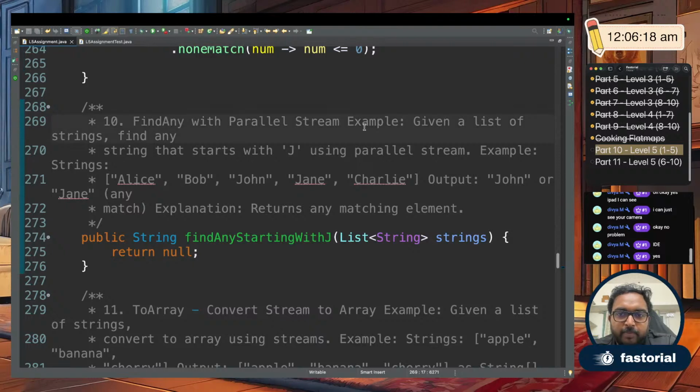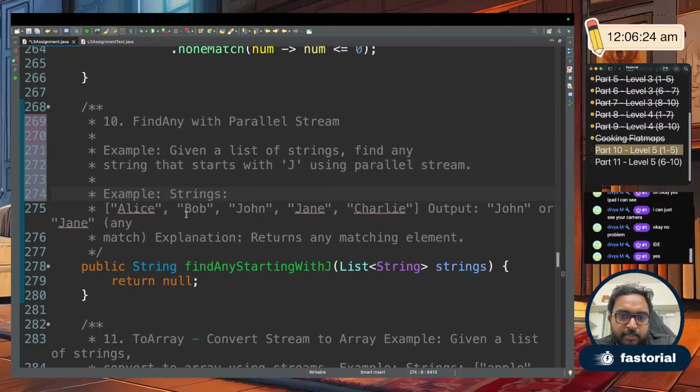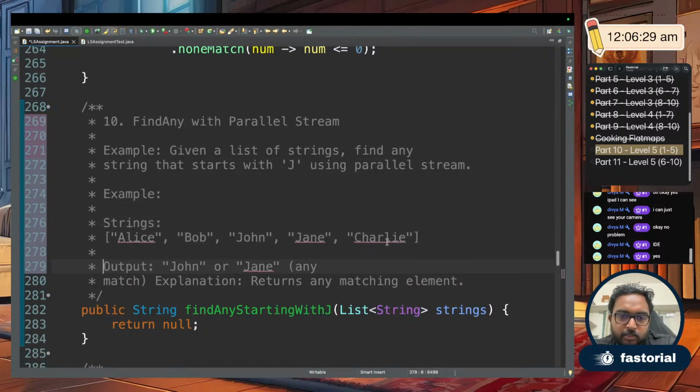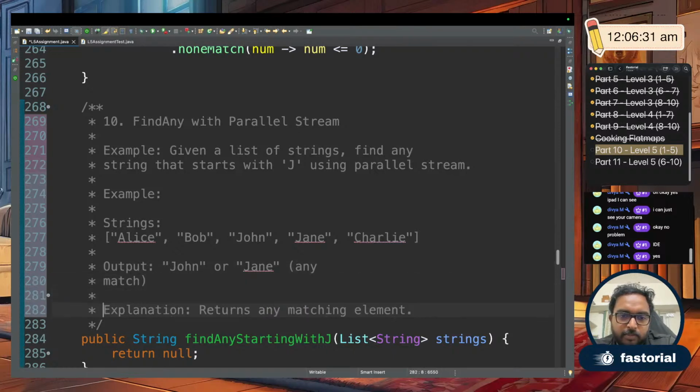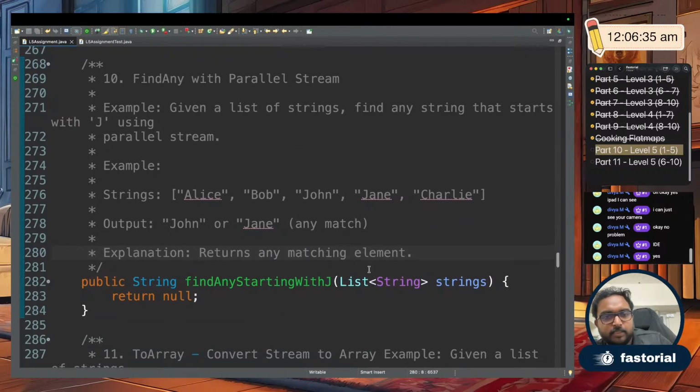Okay, find any with parallel stream. Example, given a list of strings, find any string that starts with J using parallel stream. Okay, and this is the example. They gave these strings and the output is John or Jane. Any match, because it's parallel. Try to understand the question.